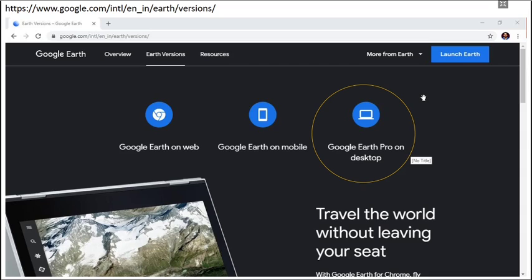So you first go to that particular link and you will get an icon here. There are three options. One is to launch Google Earth on the web or the browser itself, so we'll not go for that one. The next one is you can download Google Earth on your mobile phone also, and it works perfectly on Android phones. I have tested this one also, but the software that is available for Android phones lacks some features. So to get all the features, you will have to go for the Google Earth Pro desktop version.